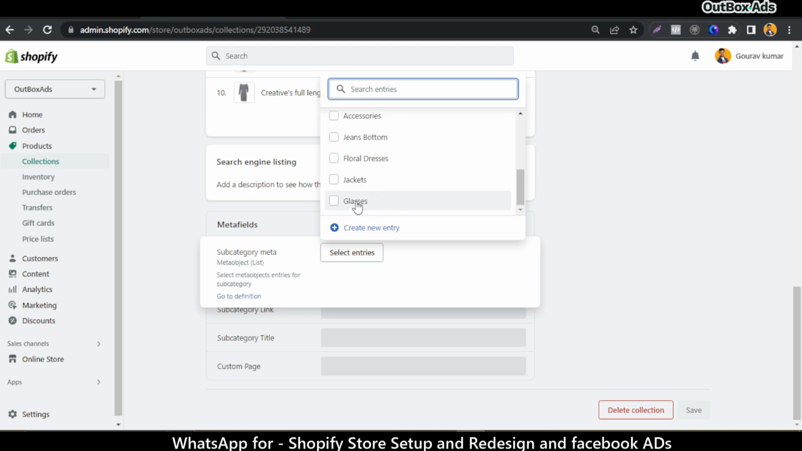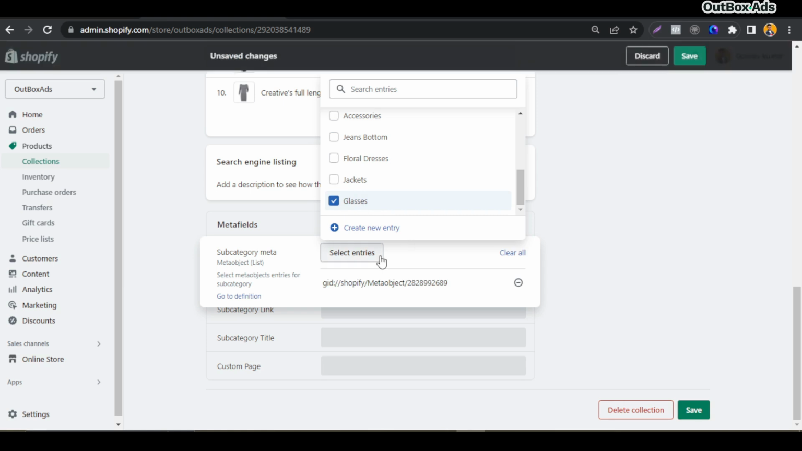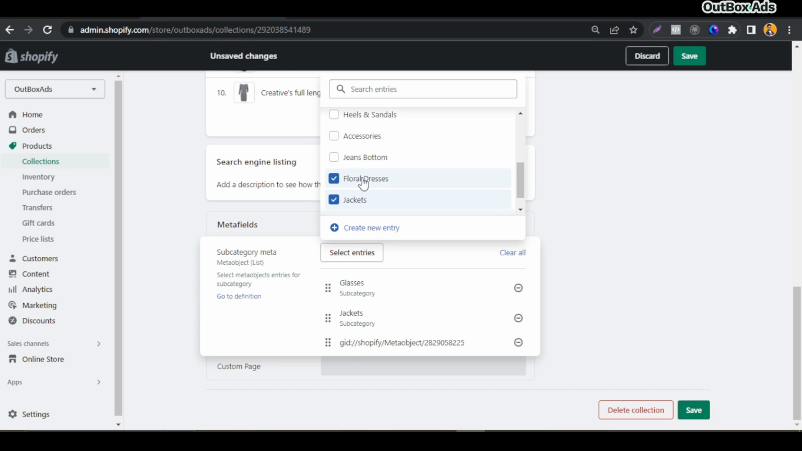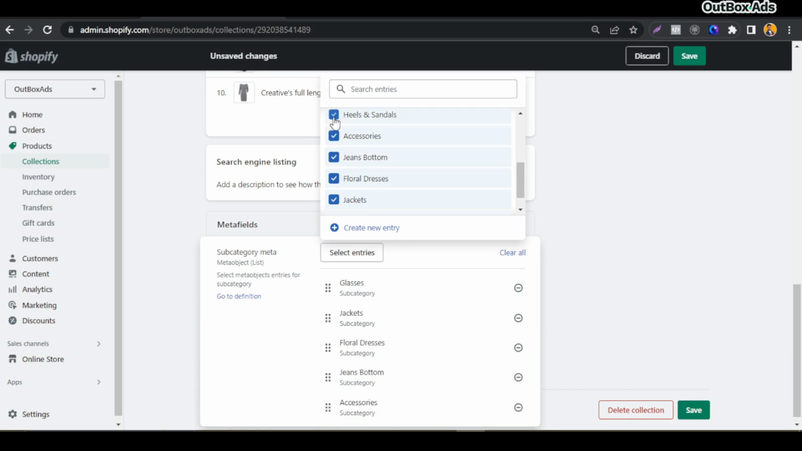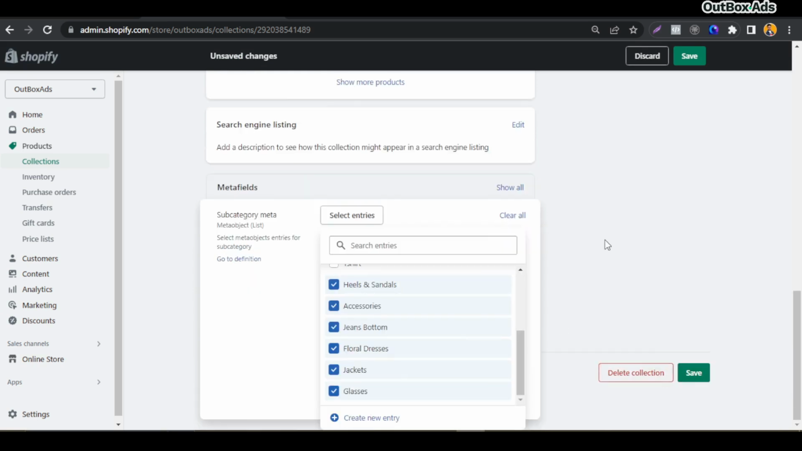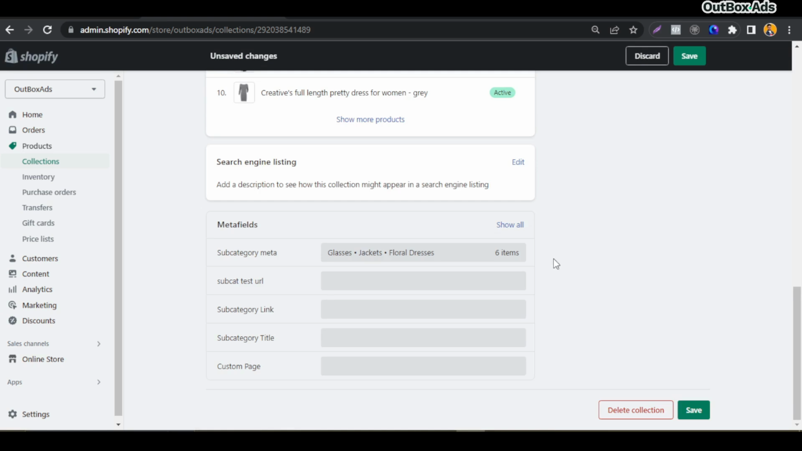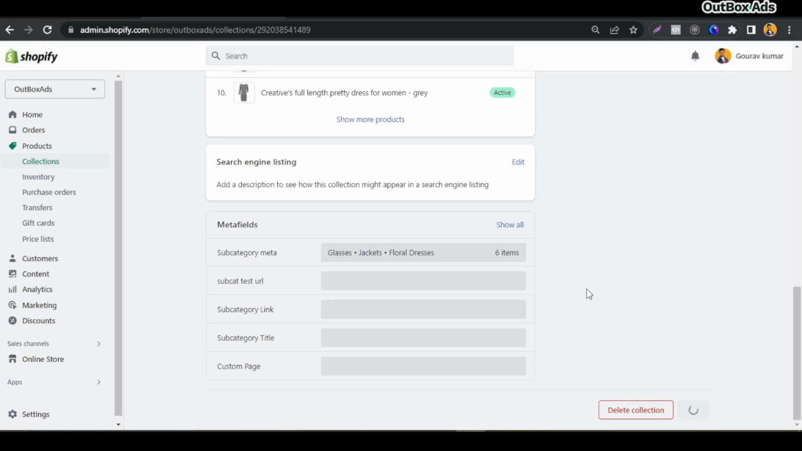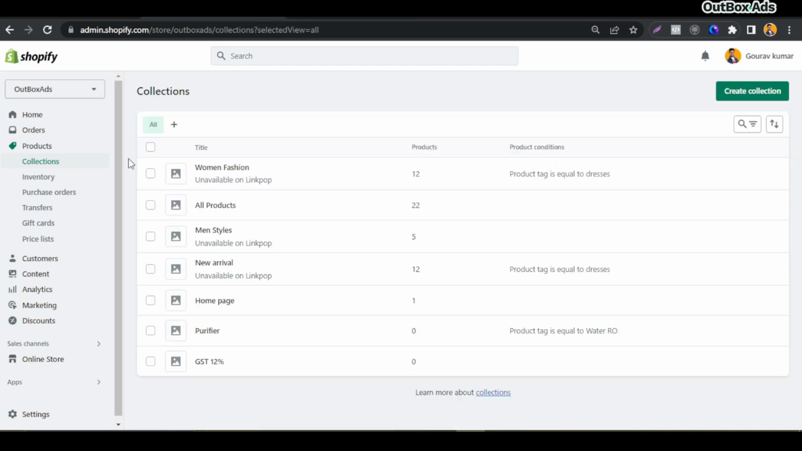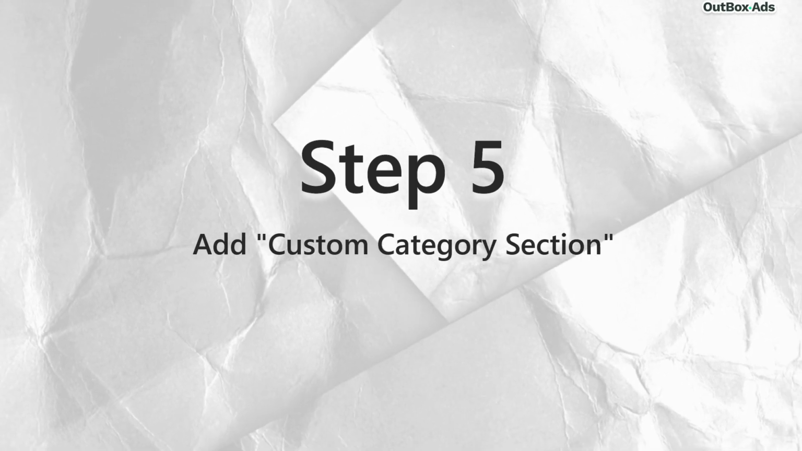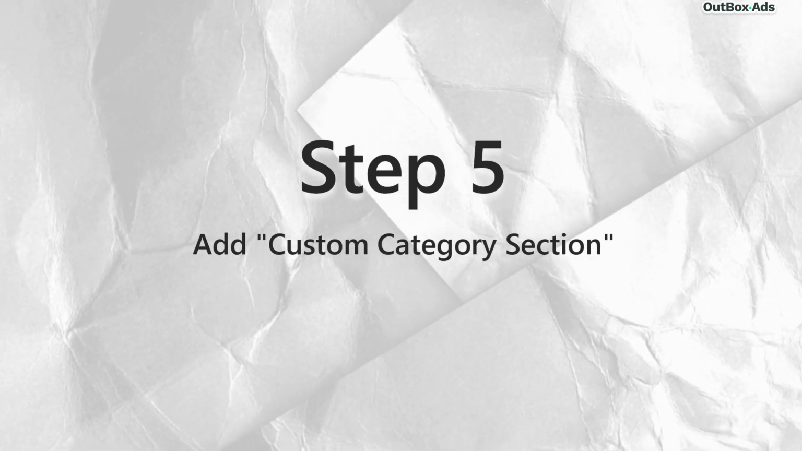Like we just started with glasses, and in similar order we will add these entries. So first we will add glasses, here you can see, and then jackets, and then formal dresses, jeans, accessories, heels and sandals, and click outside the box, and then click on the save button. So here your entry is connected via Metafield to a collection page. Now let's move on to our 6th step and the most important one. Go to your collection pages and template.